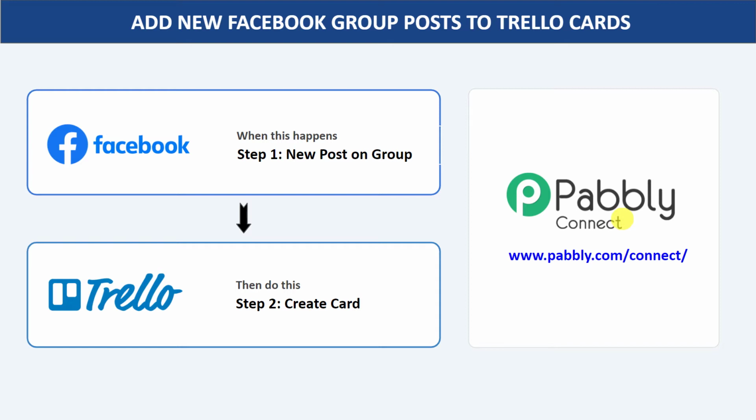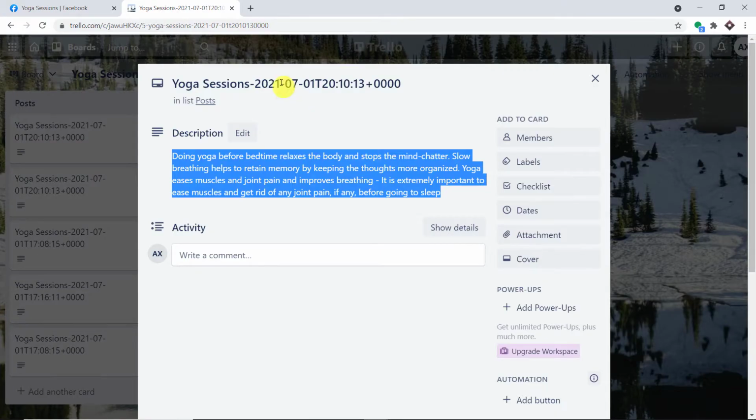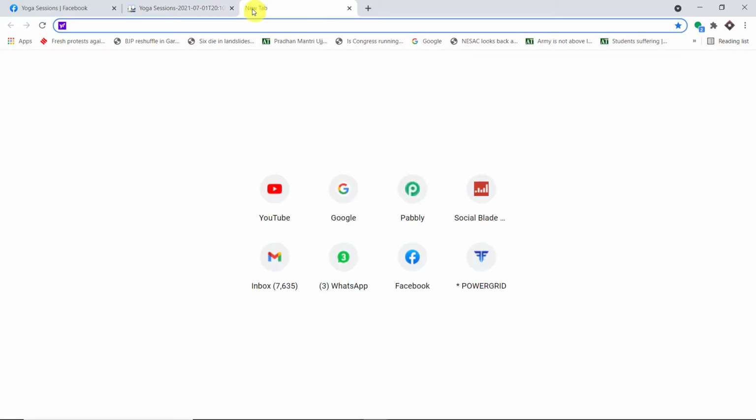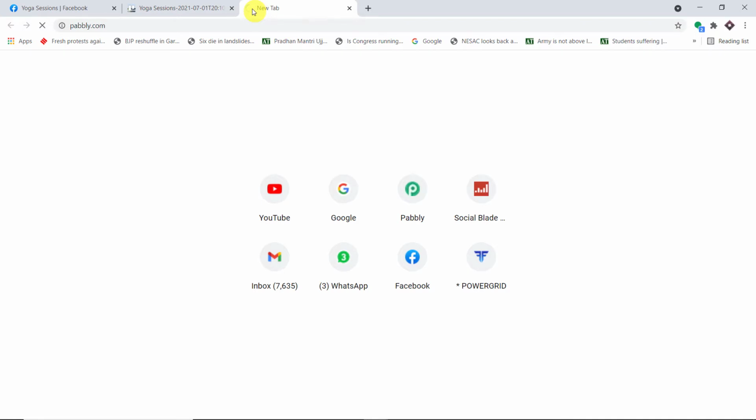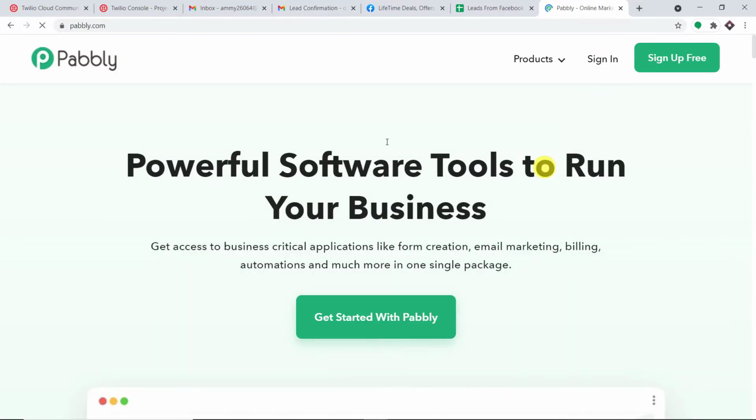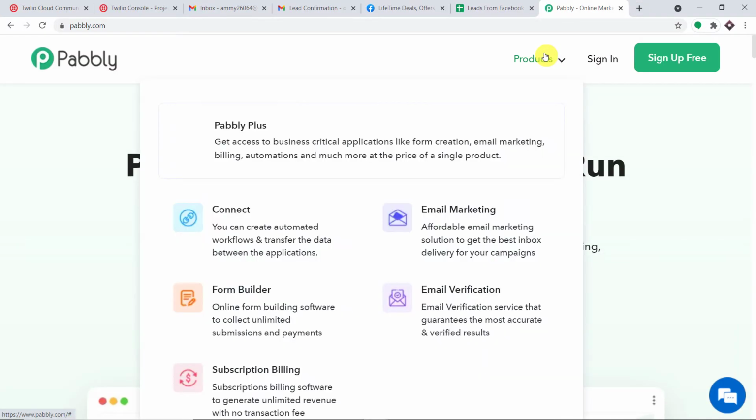Let me teach you the process of integrating Facebook and Trello. To begin, in a new tab, type pabbly.com and press enter. This is the website of pabbly.com. Hover on products and here you will find Connect. Just click on Connect.